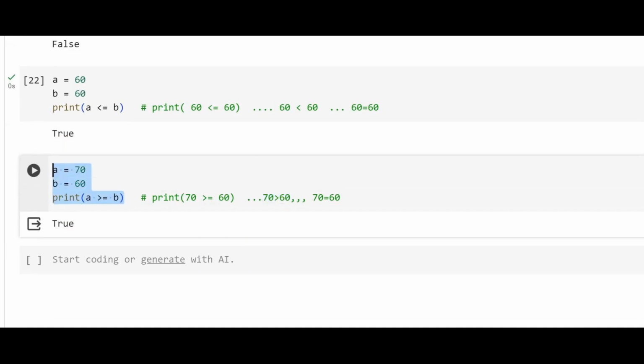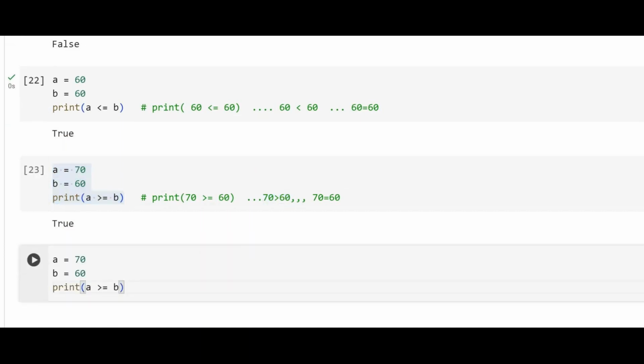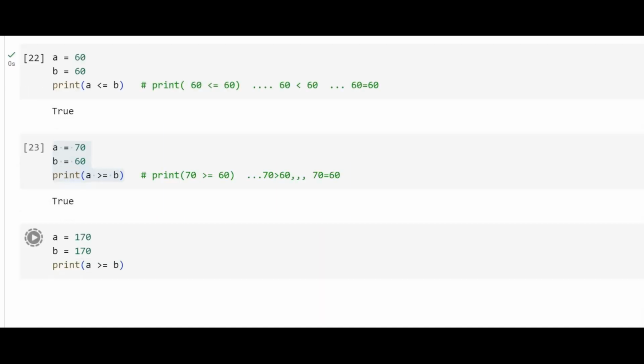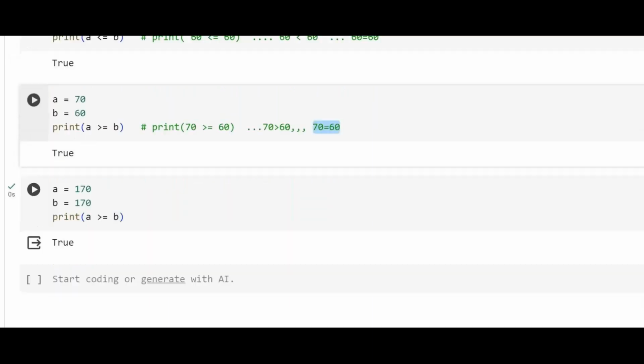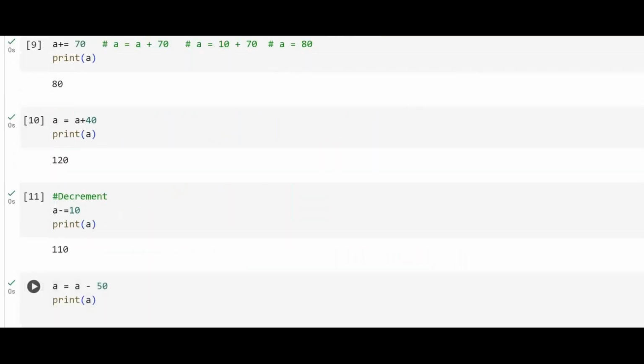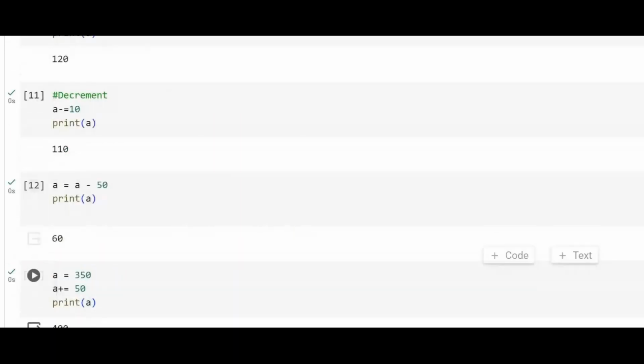Now let me change this and make it 170. Rakesh, what will be the output? If A is equal to 170 and B is equal to 170, and I say print A is greater than equal to B, what will be the output? The output will be true. Why? Because in this case, greater than becomes false, and equal to becomes true. That is why the output is true. Clear? Got it? What is a comparison operator? Yes or no?